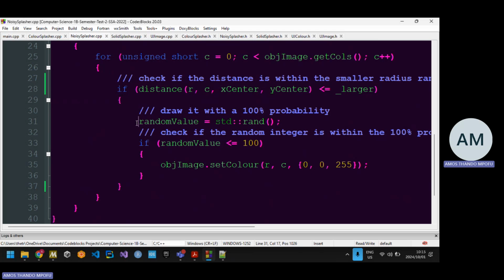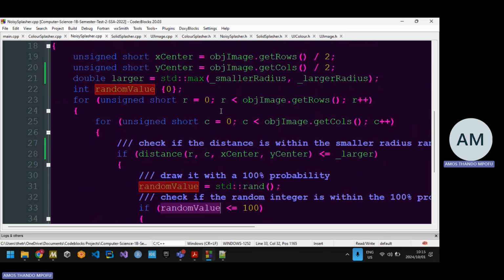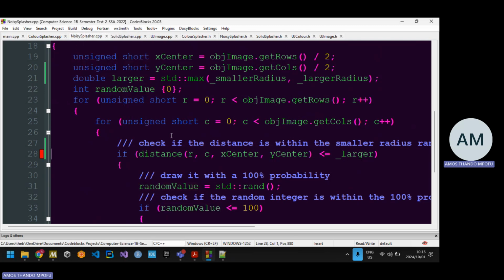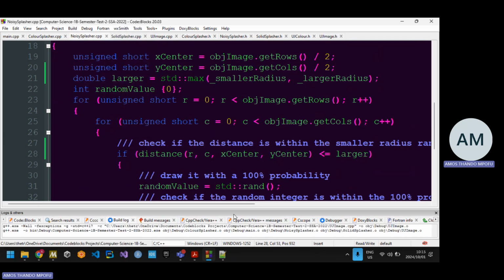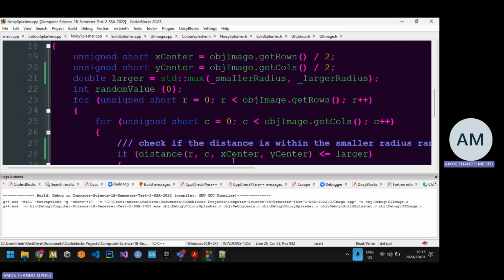And then I need to draw it with 100% probability. So random value, and then check if that value is less than or equal to 100. So now the output should be a bit different. Oh, it's not underscore larger, it's larger. Num was not declared. Okay, I did comment it out. So let me uncomment.